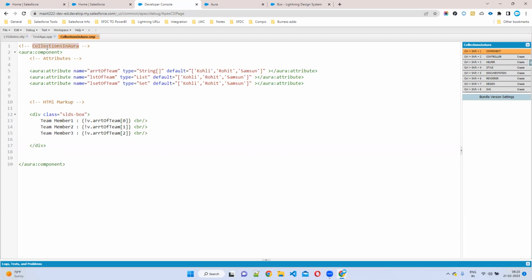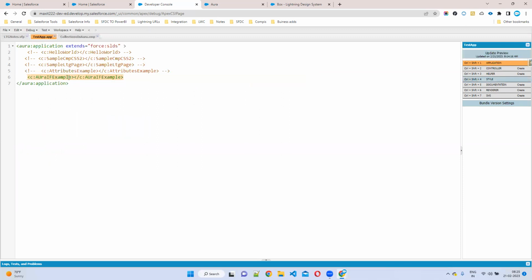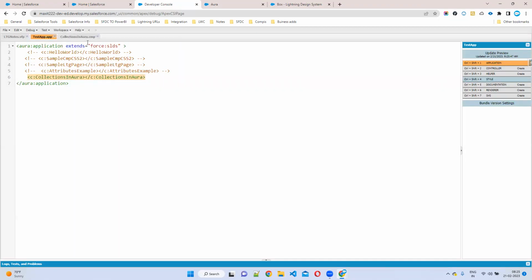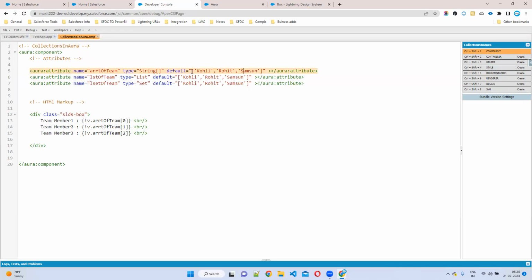So we'll test this functionality. It will work or not. You are able to see Kohli, Rohit, Samson. Yes. In case I have 100 here, currently this list has only 3 elements, it is fine. In case it has 100, we need a for loop. You cannot show them one by one, it is difficult, right? So what you have to do is use a for loop. Yes or no? In Apex language, we call it a for loop. Yes or no? Yes, sir.